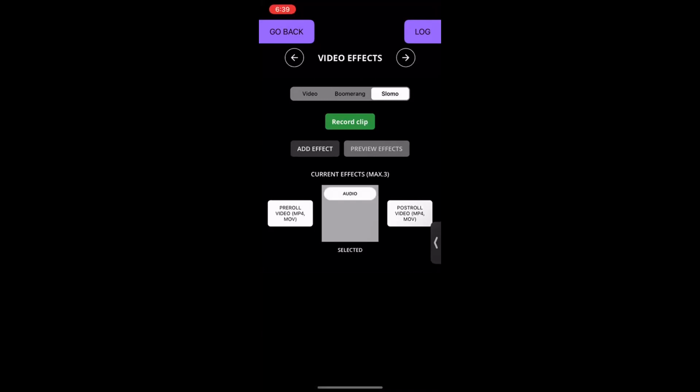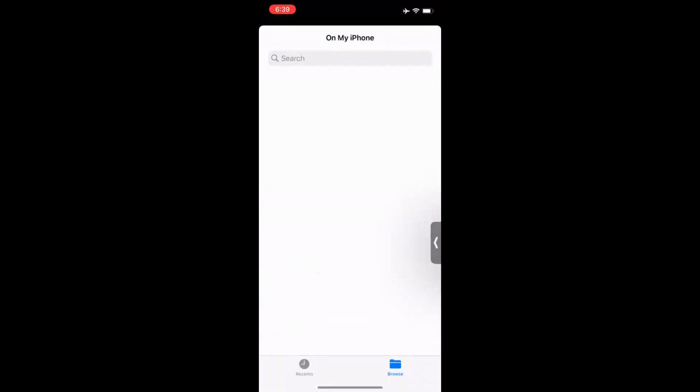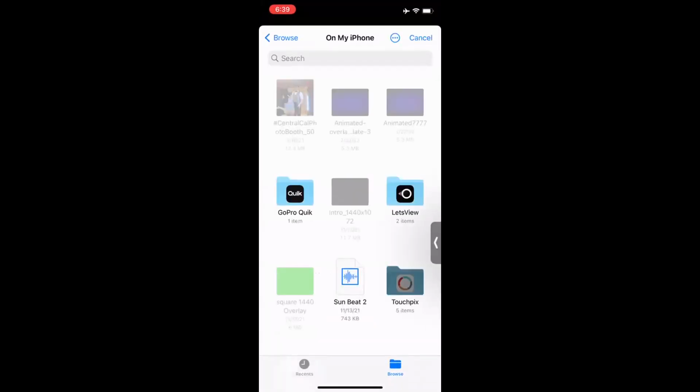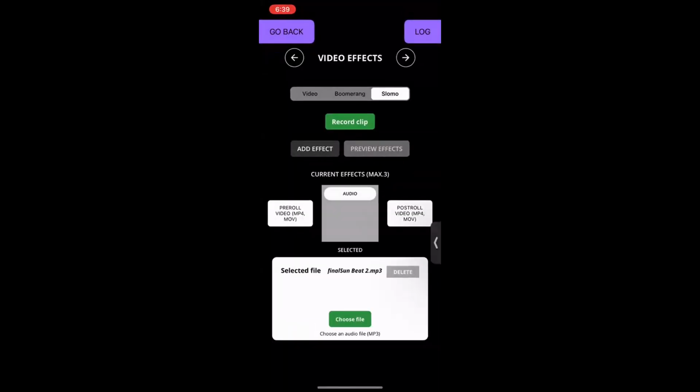Click done. And then I'm going to click on this audio tab right here in the box. Now it's asking me where I have that audio file located, and it's telling me that it still needs to be an MP3 track. So I'm going to click choose file. If I have something on my phone, which I do, it's right here. It's called Sunbeat. I can load it straight from my phone, and that's how you load it from your phone, okay?